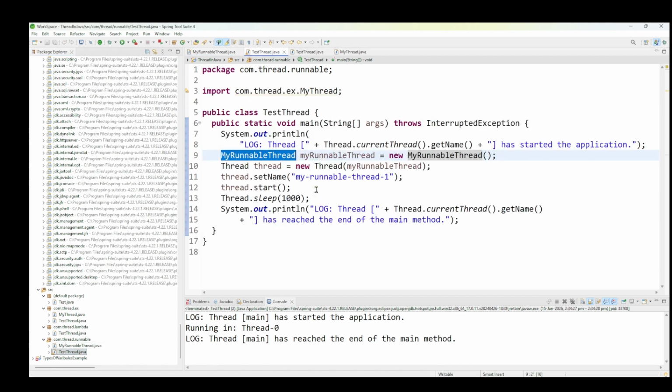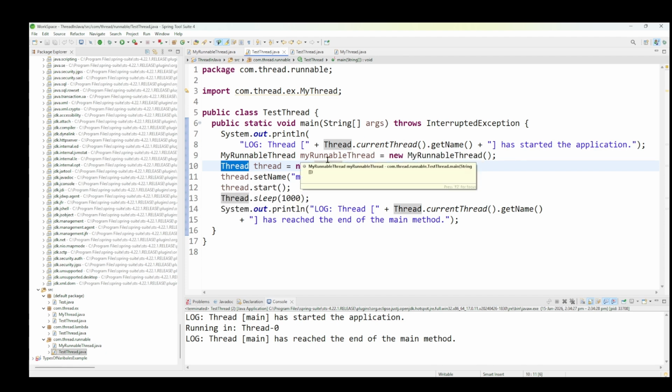Then we pass that Runnable object as a constructor argument to a Thread. This means the Runnable has the code for what to execute, and how to execute is the responsibility of the Thread framework present in java.lang. So here we are cleanly segregating what to execute and how to execute. So it is a cleaner and neater approach.